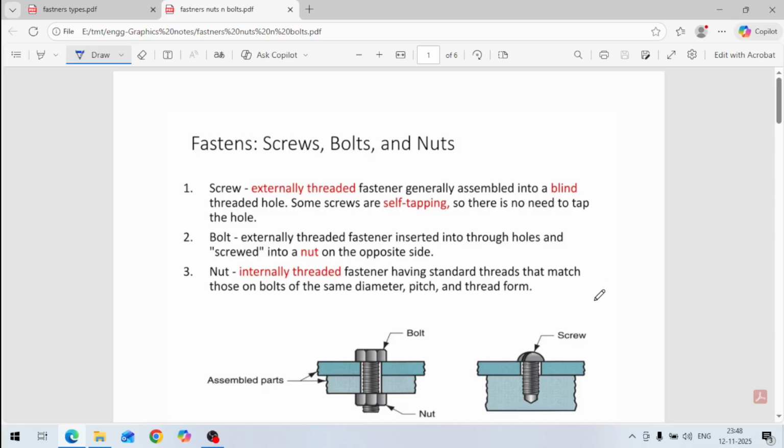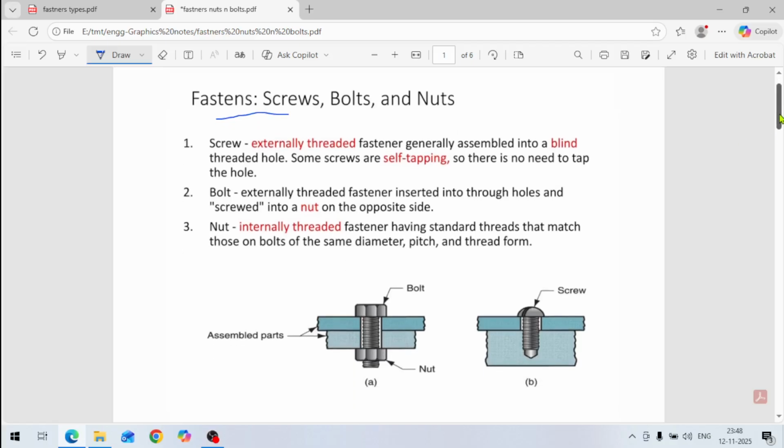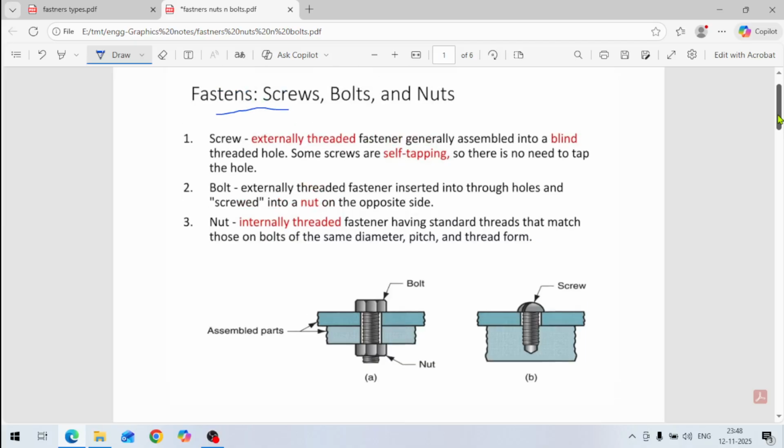Today in this video we are going to discuss fasteners. What are fasteners? Screws, bolts and nuts. These are the main fasteners and we assemble parts with the help of fasteners.